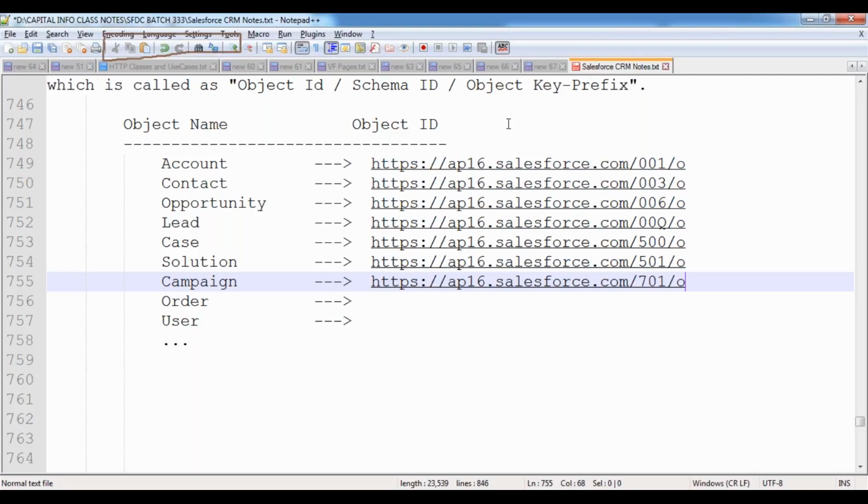When you observe all these URLs, some features are common. Let me show you. Up to this part, https://ap16.salesforce.com, is common. After that, there is a 3 character alphanumerical number available.